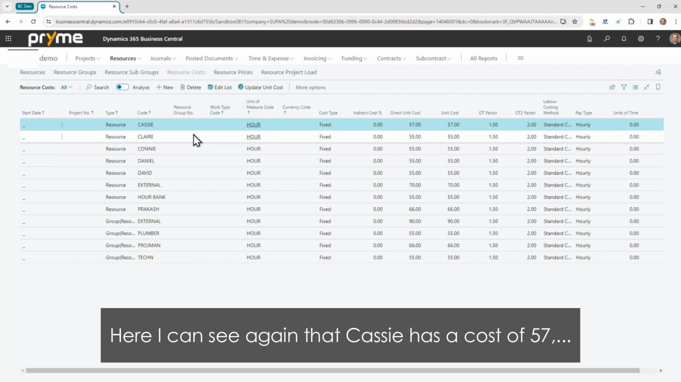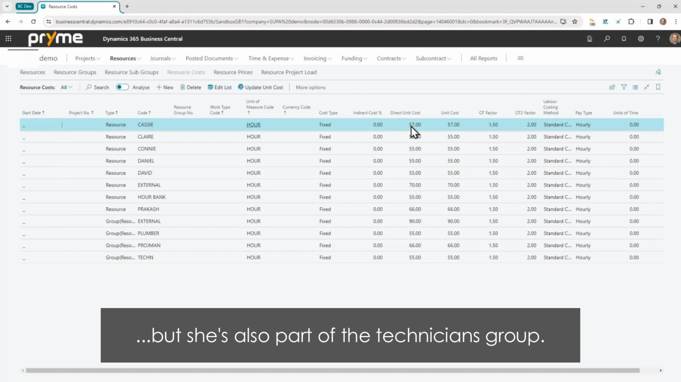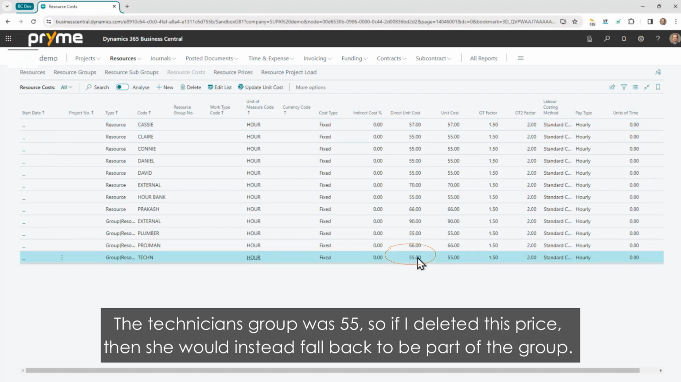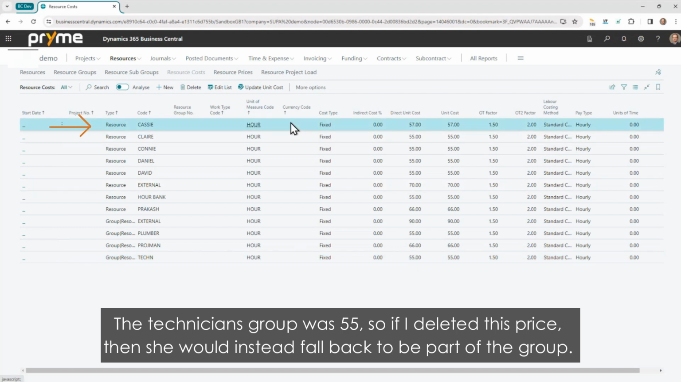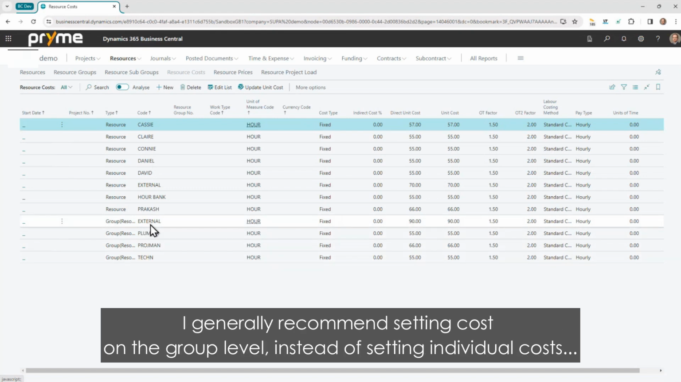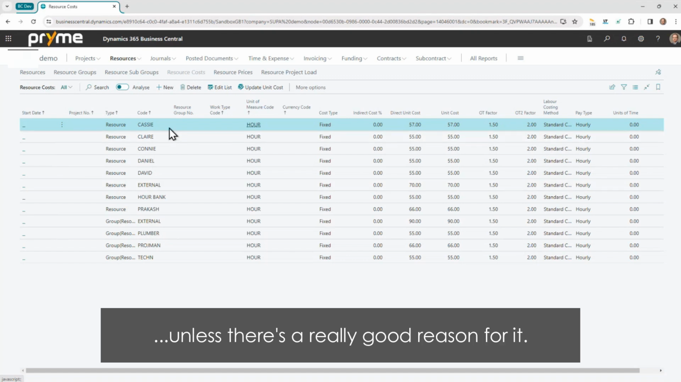And here I can see that again, Cassie, she has a cost of 57, but she's also part of the technicians group. The technicians group was 55. So if I deleted this price, then she would instead fall back to be part of the group. And I generally recommend setting costs on the group level instead of setting individual costs, unless there's a really good reason.